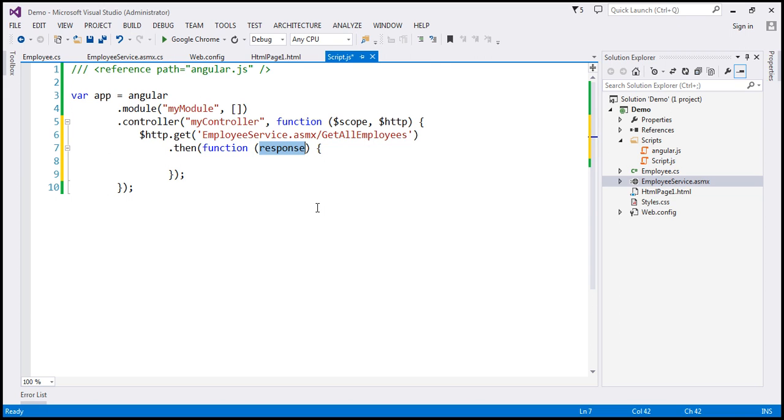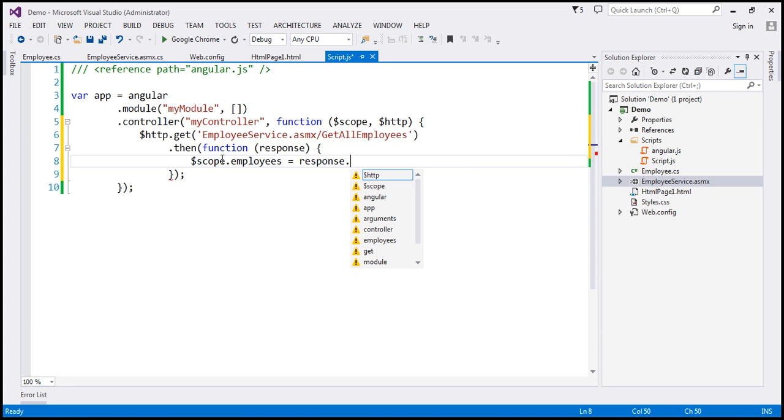the web service, and we want to use that and initialize a property on our $scope object, which is going to be the model. So I'm going to use this $scope object, and this is going to have employees property equals, we have the response object, and this is going to have data property which will contain our employee data, and we are storing that in this employees, and employees is our model.